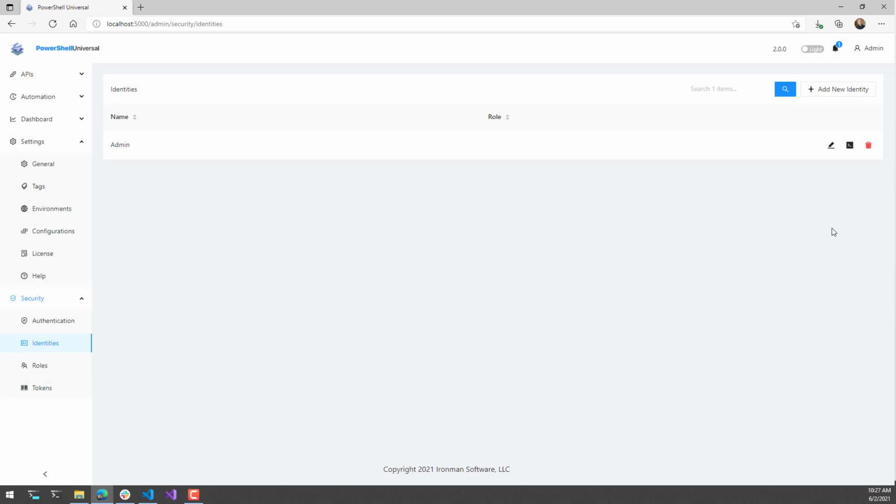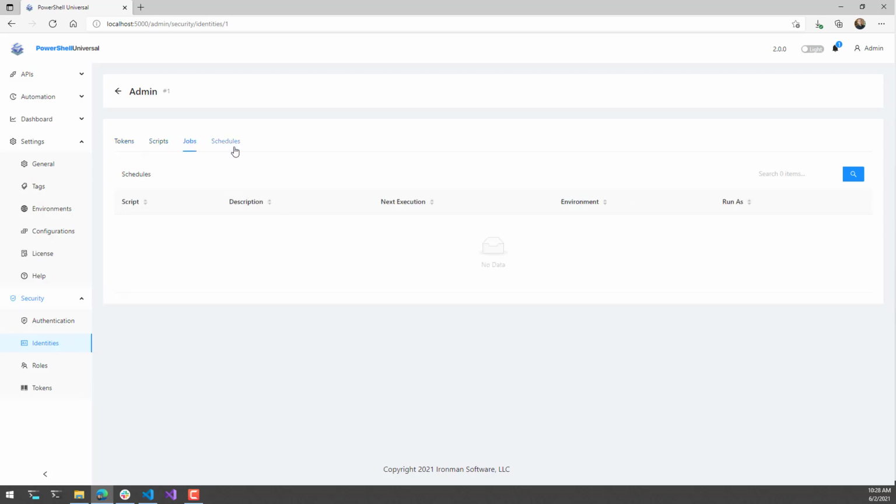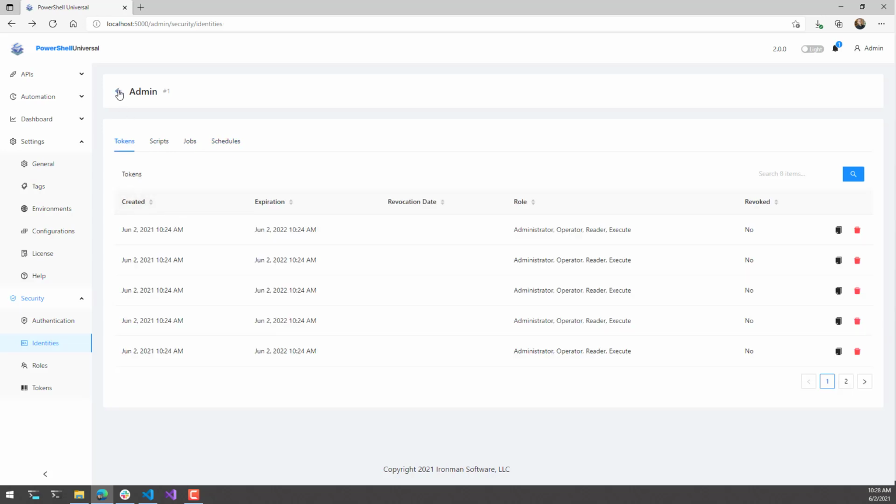There are some cool things in terms of additional features that we've added to some of these, including the ability to look at information about particular identities. So in one place, you can see all of the information about the admin user in this case. So you can see all the tokens they've created, scripts, jobs they've run, and schedules they've created.